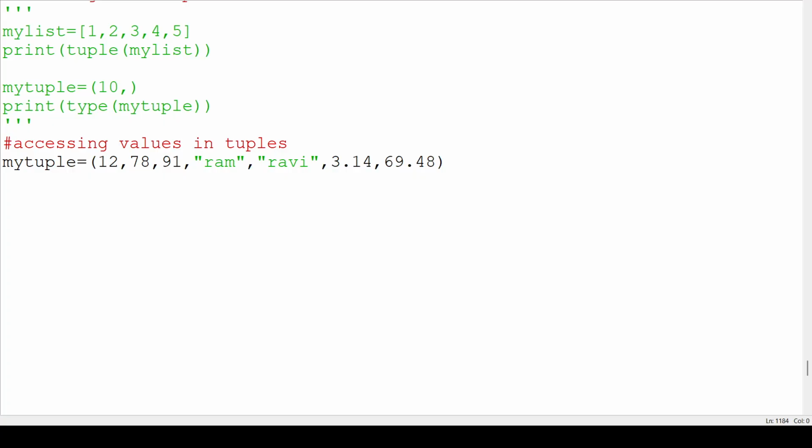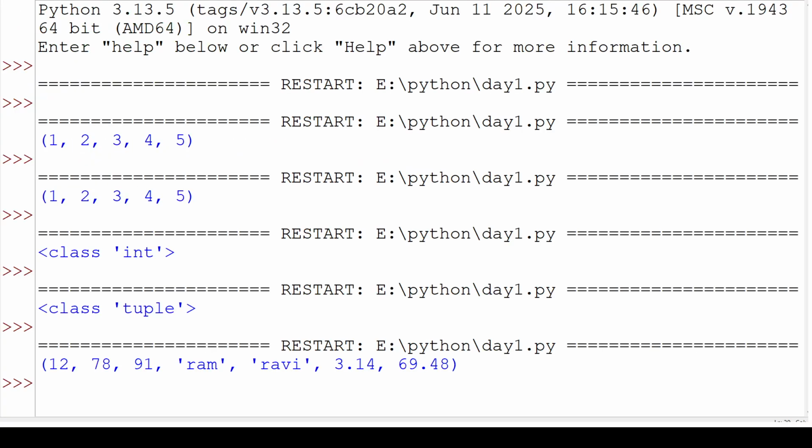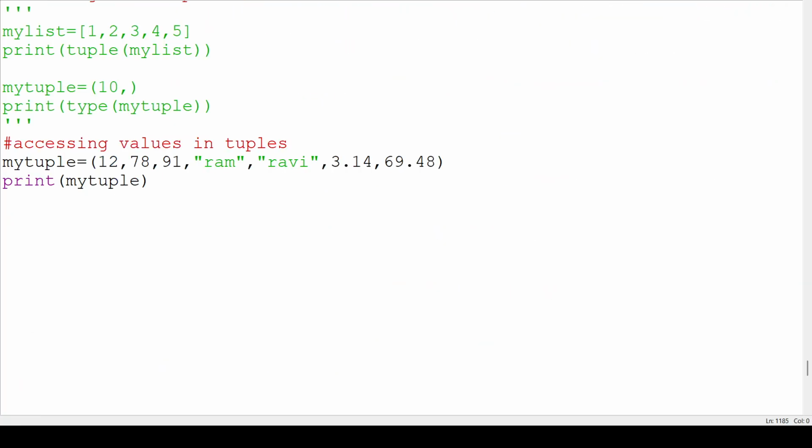To access all of this, just print my tuple is enough. Okay, let's see the output. Control plus S and F5. Let's move to the output screen. Yeah, now we can see 12, 78, 91, Ram, Ravi, 3.14, 69.48. To access all these values, just print is enough. Okay, let's move back to the coding part.